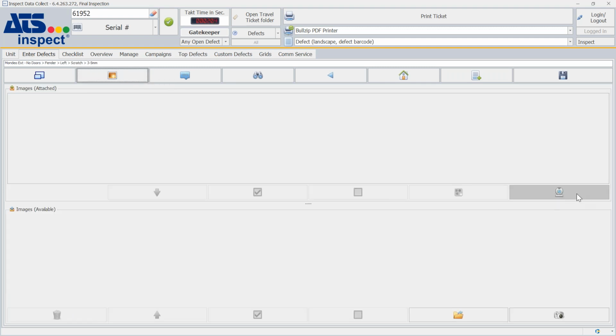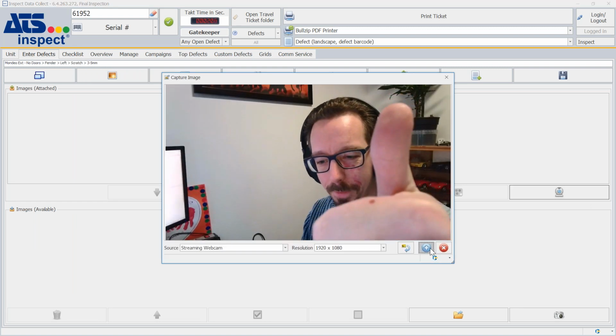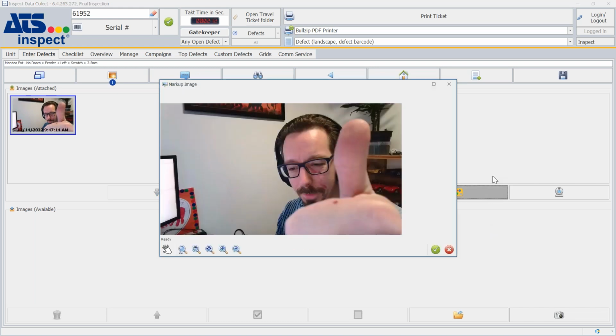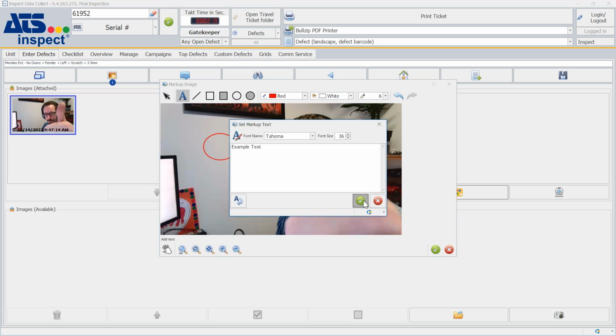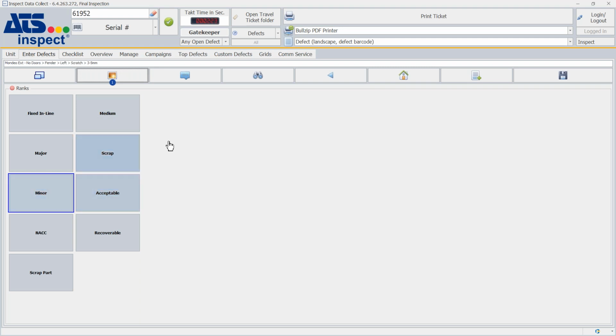So let's do that. I can link to a webcam. Hello, everybody. So good. Then I can say there is an issue there. Let's say there is an issue. I can add some text and store that with the defect in the database.